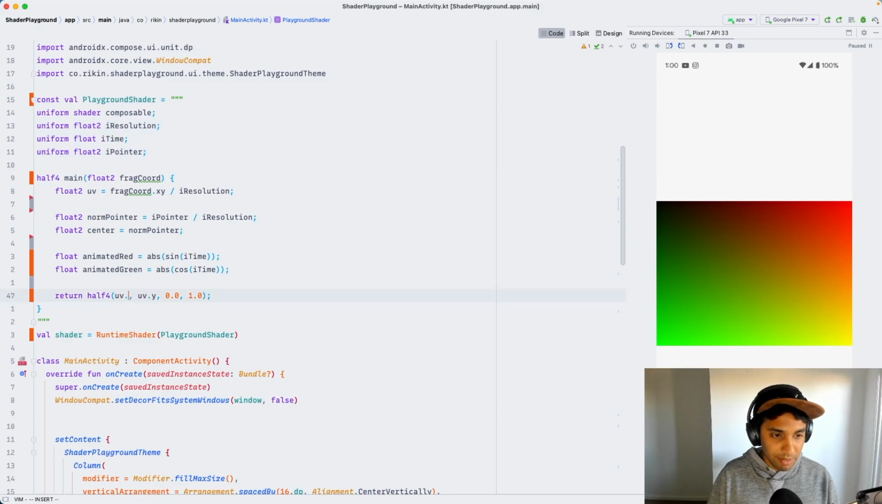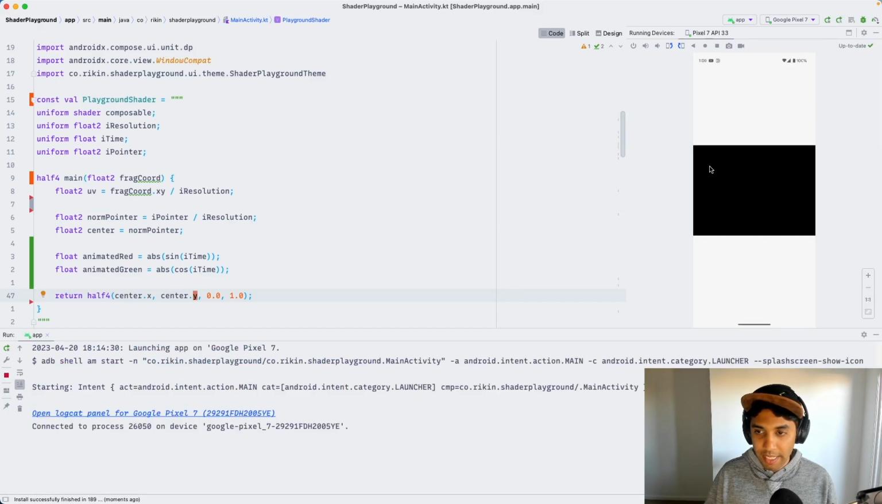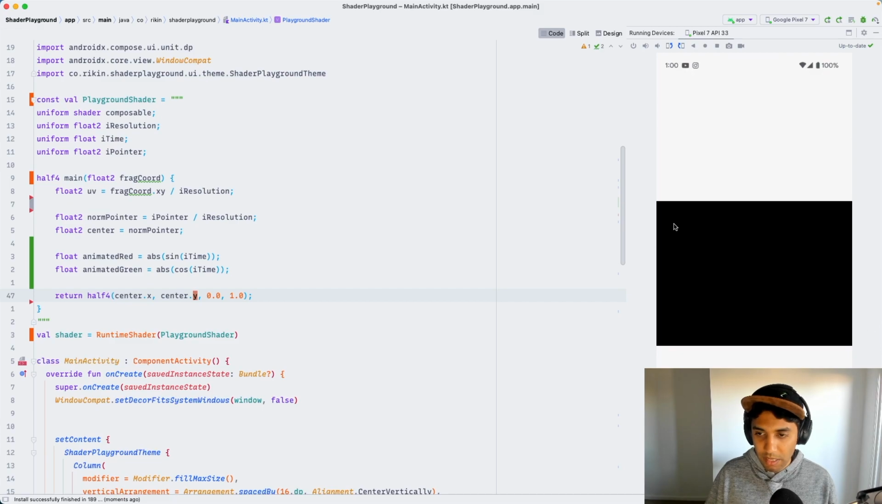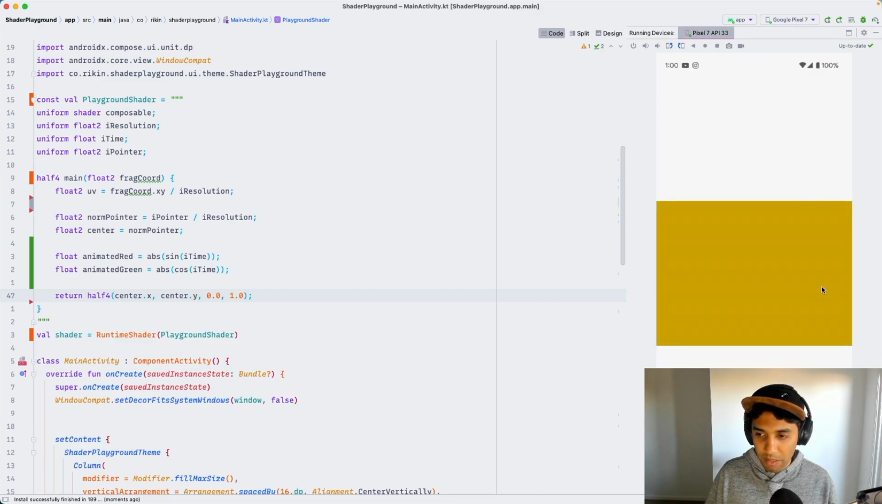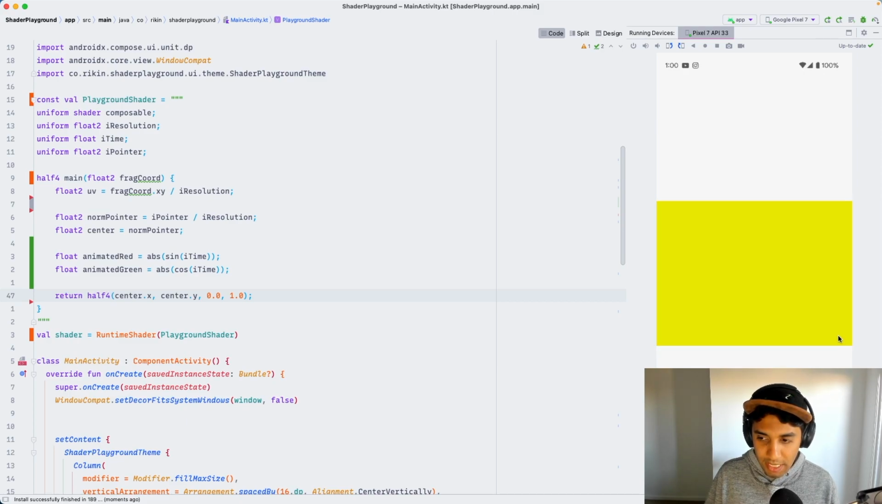So for example, if I change this code to center X and center Y, and I rerun it, we will see we get our shader again. It's black. But then as I hold and drag around, we can see the colors changing. And this is kind of a good way to visualize the coordinate space of the shader.